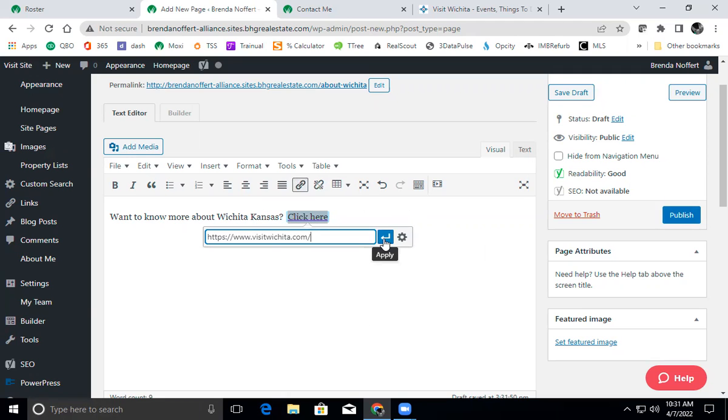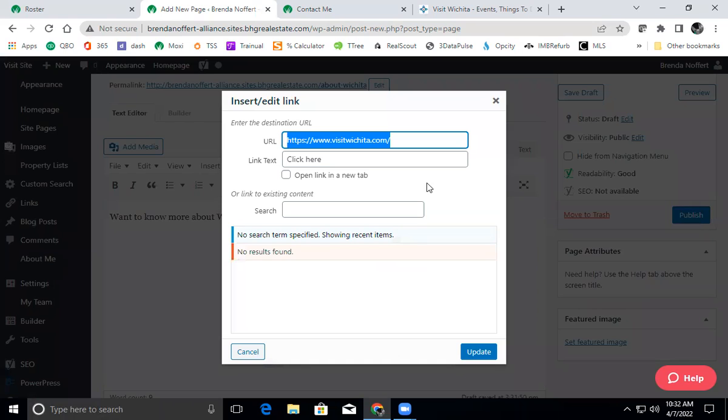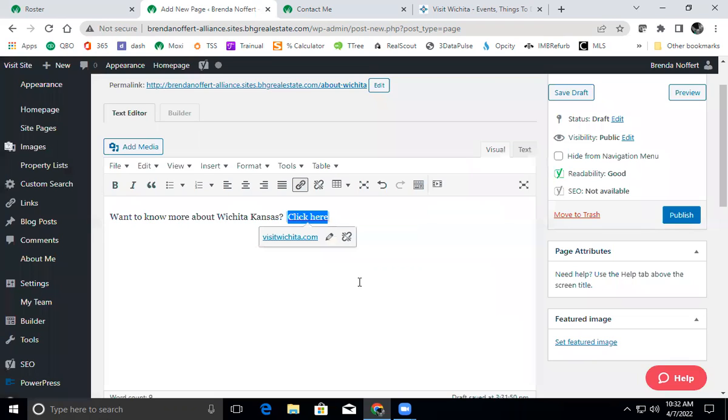Now, if I want to get really fancy, I can say, well, what options do I want to do? And the only reason I'm bringing this up right now is because if you don't, it will close your website and open up the Visit Wichita page. Or you can say open link in a new tab. That way your site stays open and it opens it up. And I'm going to update that. And now I'm done.